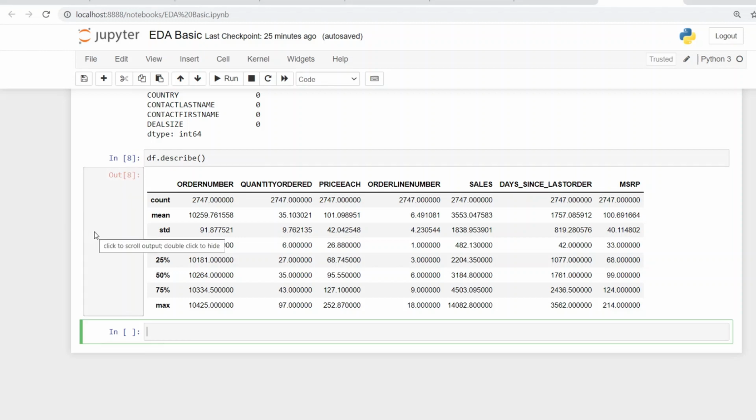So with this, I would like to conclude today's hands-on session on Python EDA, that's Exploratory Data Analysis, basic commands.